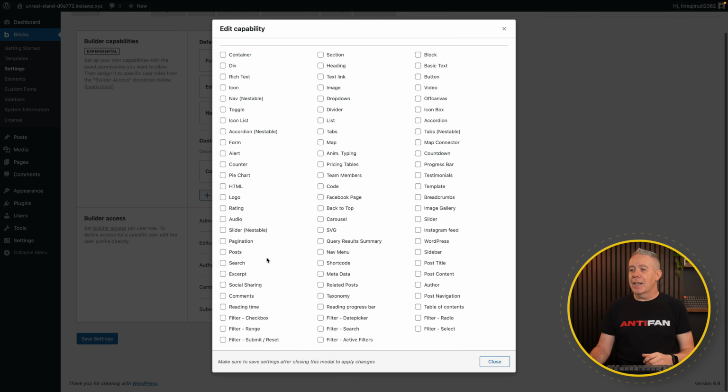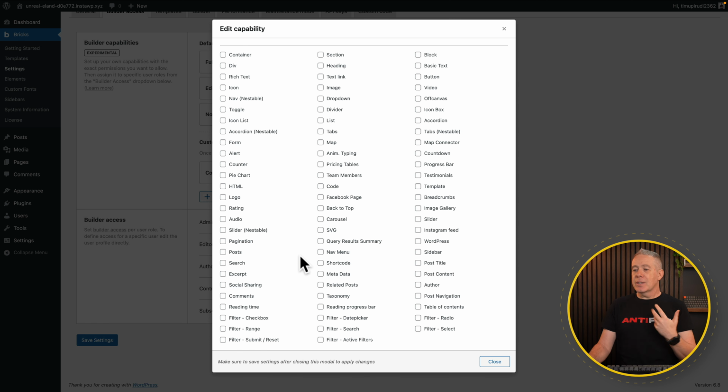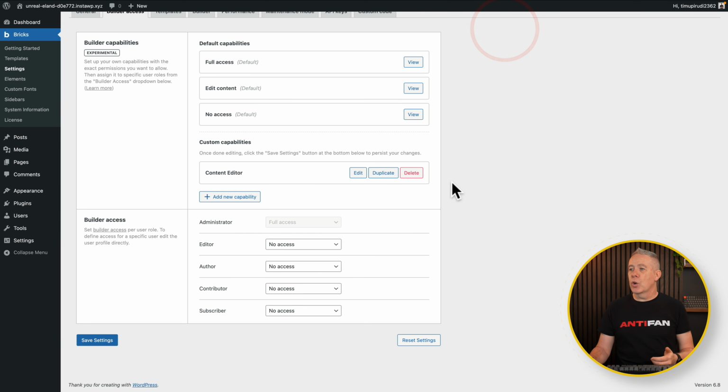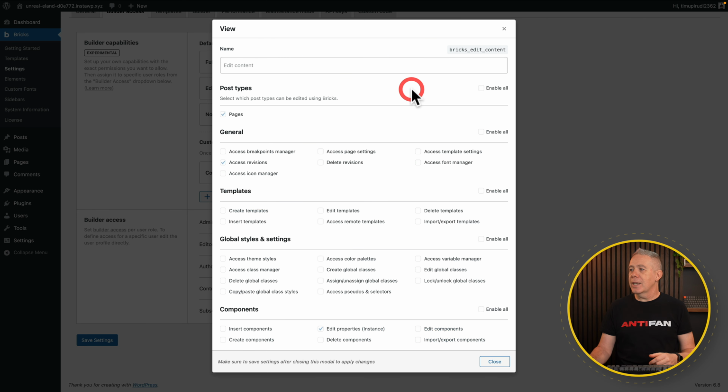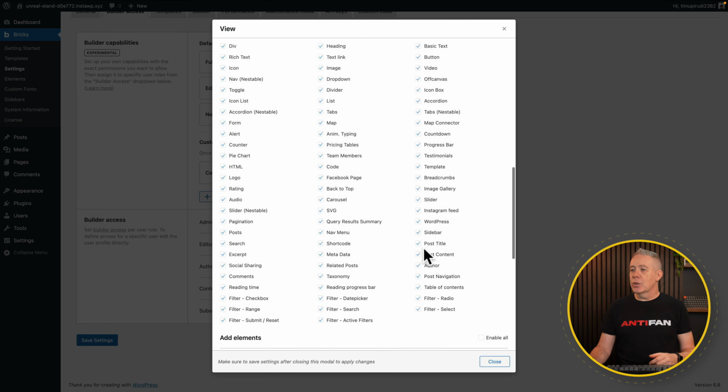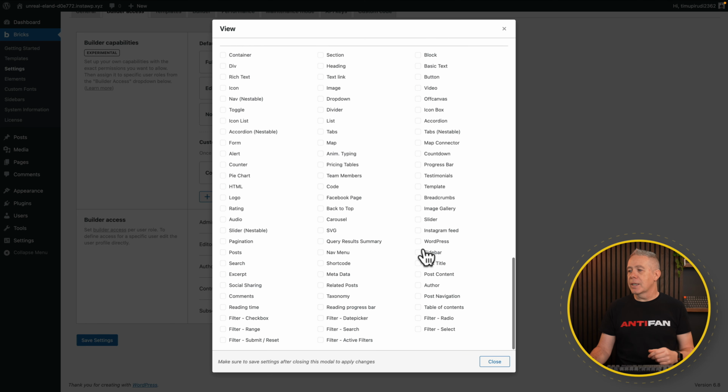But if you don't want them to be able to add new elements into a design, you can just disable that entire thing. So currently you see they can't add any new elements in. So that's pretty cool. So you can easily set this up, get control of exactly what you want, and then you can apply that where you want it. So for example, we come into view the edit content, you can see exactly what is or isn't enabled. And if you want to tweak this, you could just copy it, customize it, edit it, you get the idea.